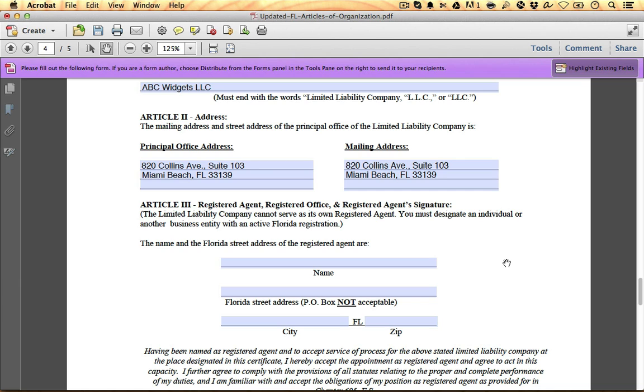Next, in Article 3, I'm going to list the name and the address of the registered agent. For this example, I'm going to be the registered agent for my LLC because I have an address located in Florida. You cannot list a P.O. box here for the registered agent. It has to be a physical street address. Again, the registered agent can be you, it can be someone you know, or it can be a commercial registered agent that you've hired, such as Northwest Registered Agent. I'm going to fill my information in this box now.